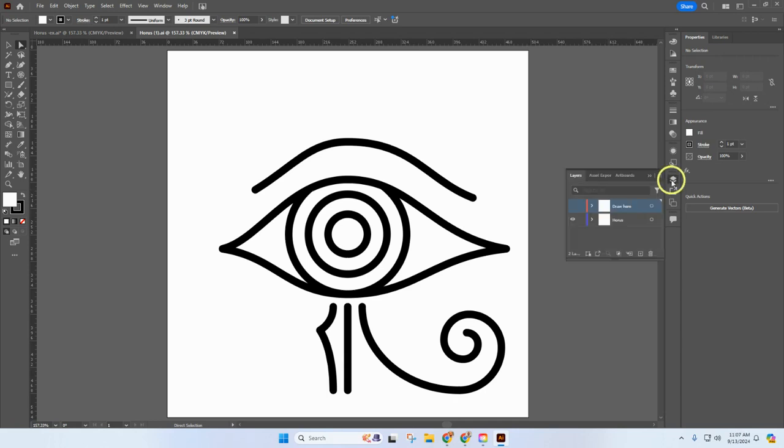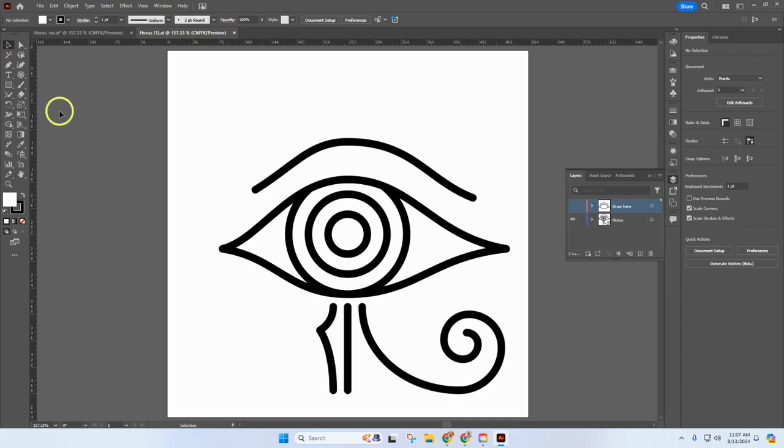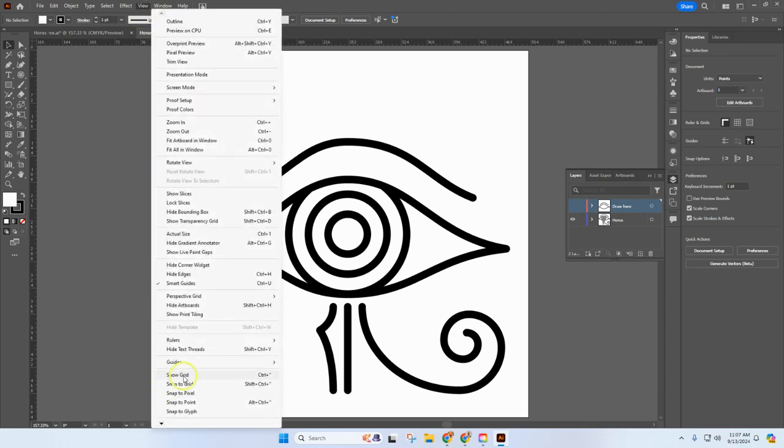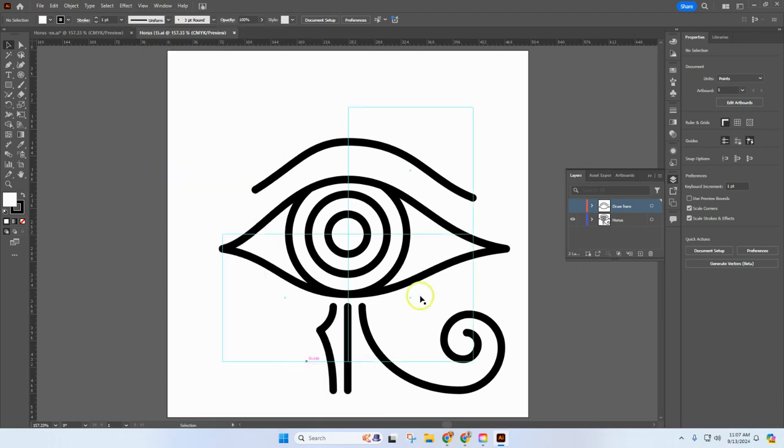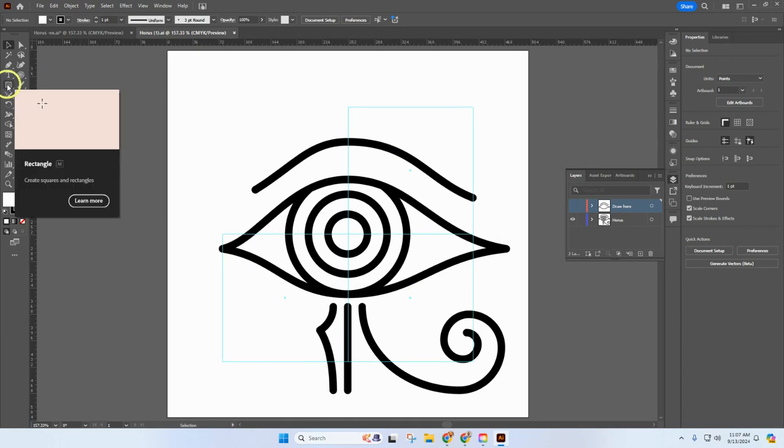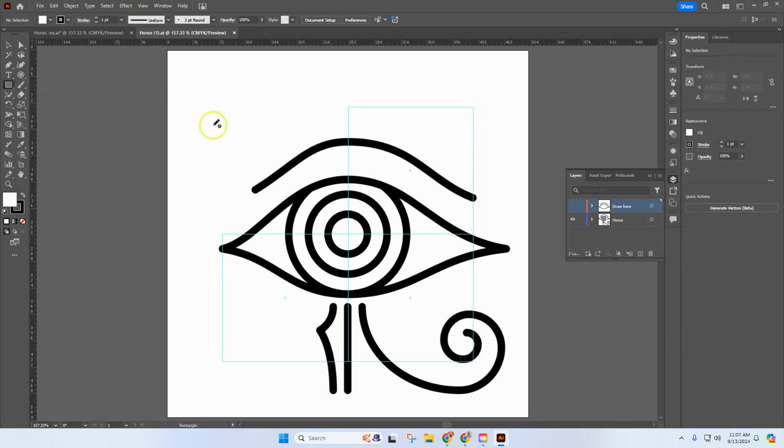Okay, this is the layers panel you need to have, and this is the selection tool, the black arrow tool you start with. The first thing we're going to do is click on View, go to Guides, and then Show Guides. These are the light blue lines. So now I click on the rectangle tool right here. This animation shows you what you're doing.